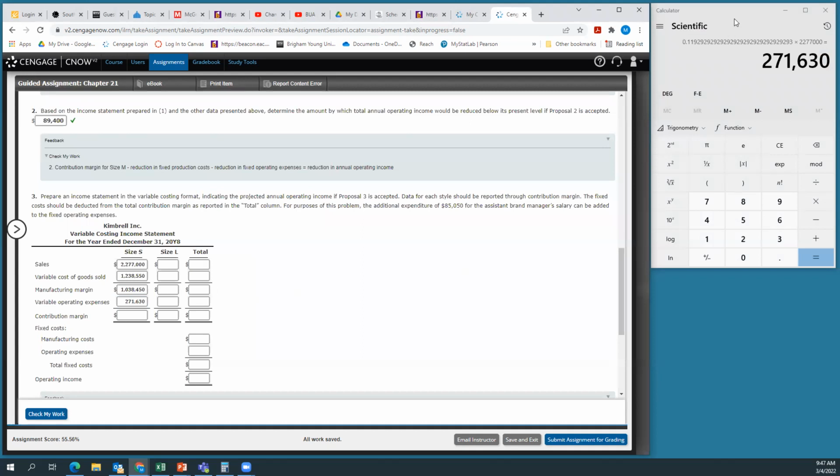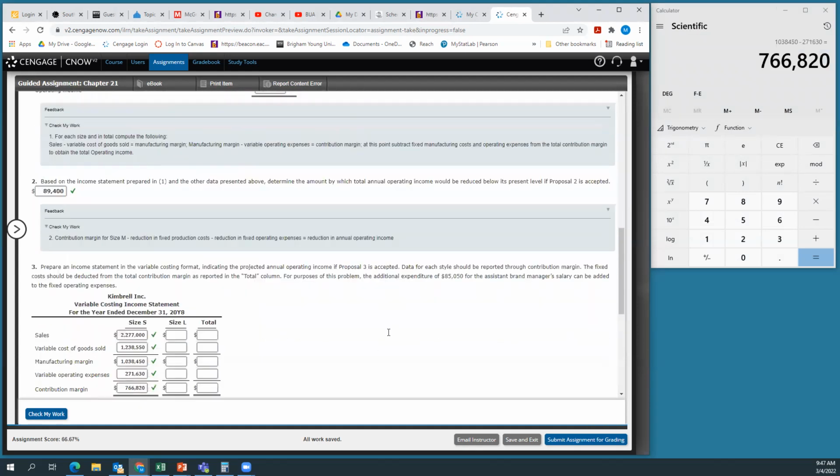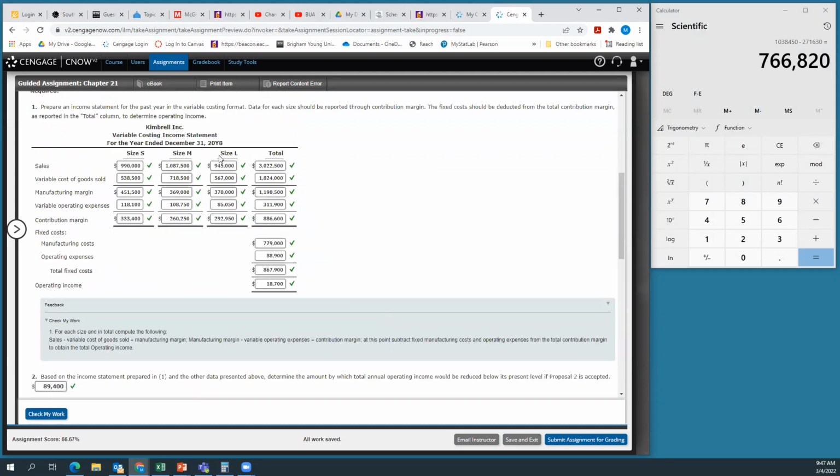So my contribution margin for the size small will be the manufacturing margin of 1,038,450 minus the variable operating expenses of 271,630. 766,820. Again, I'm going to use a check because there was a lot of work that went on there. Looks like we're all good. So the size large will be easier because that won't change. So I'm just going to copy these numbers from this size large column straight down.